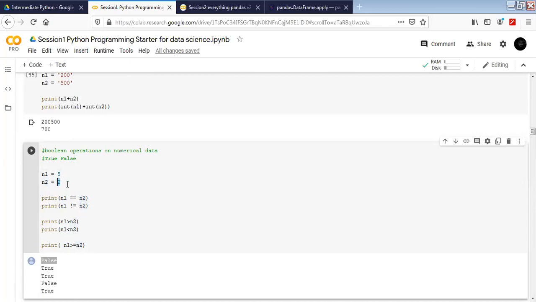5 is not equal to 2, right? 5 and 2 are two different things. So equals equals is going to compare both of these things, and it's going to tell us, okay, are they same things or not? Then we have not equals. So n1, 5 is not equal to 2. Is that correct or not? That's true, right? So we are going to get true out here.